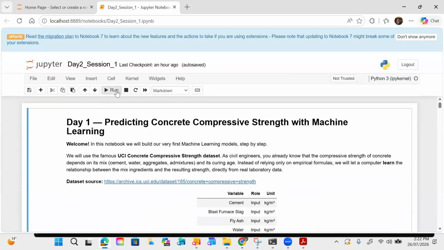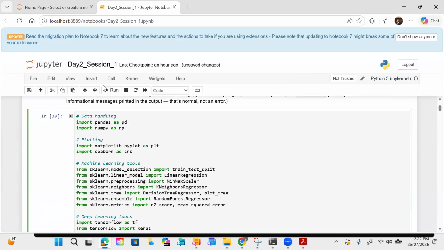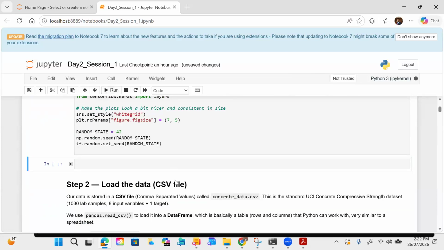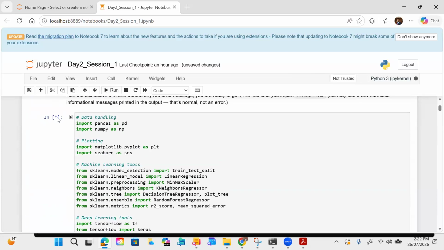So for example, even if I run this one, nothing happens. So then I'll go to the first cell and run it. So you can see it's a star sign. That means it's running currently. So it's importing all the libraries. Yep, that's done.